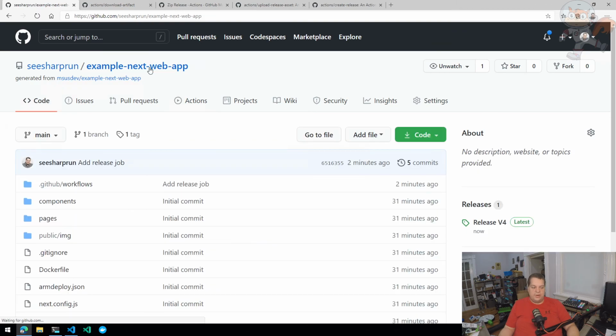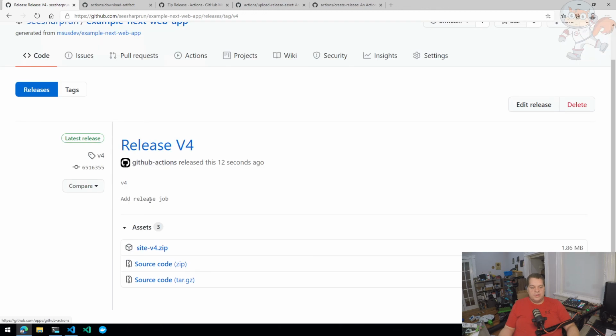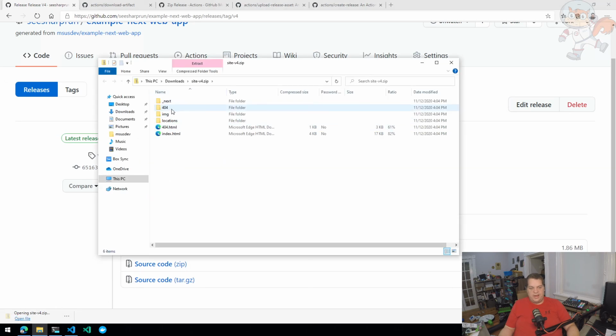So we go to example next web app. There's release v4. There's our assets, site-v4.zip. If I open it, I have my static HTML website.